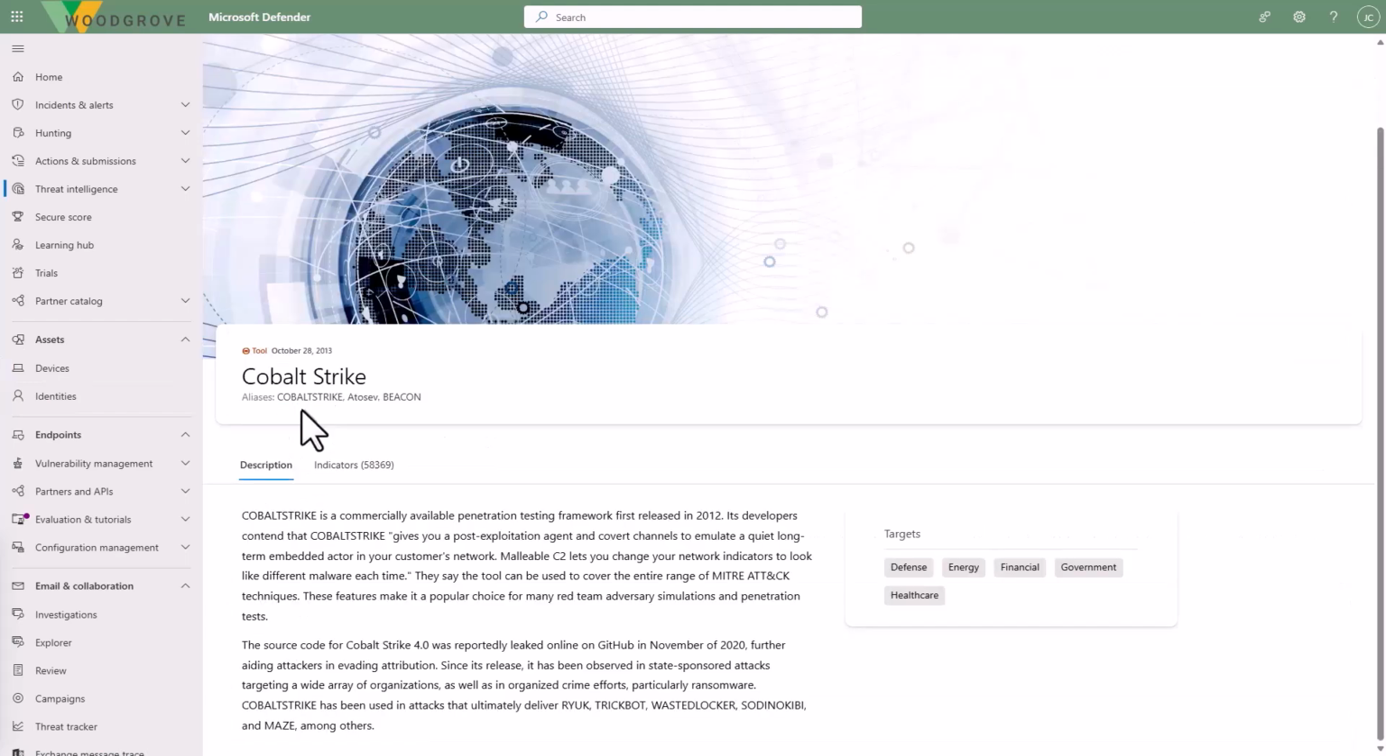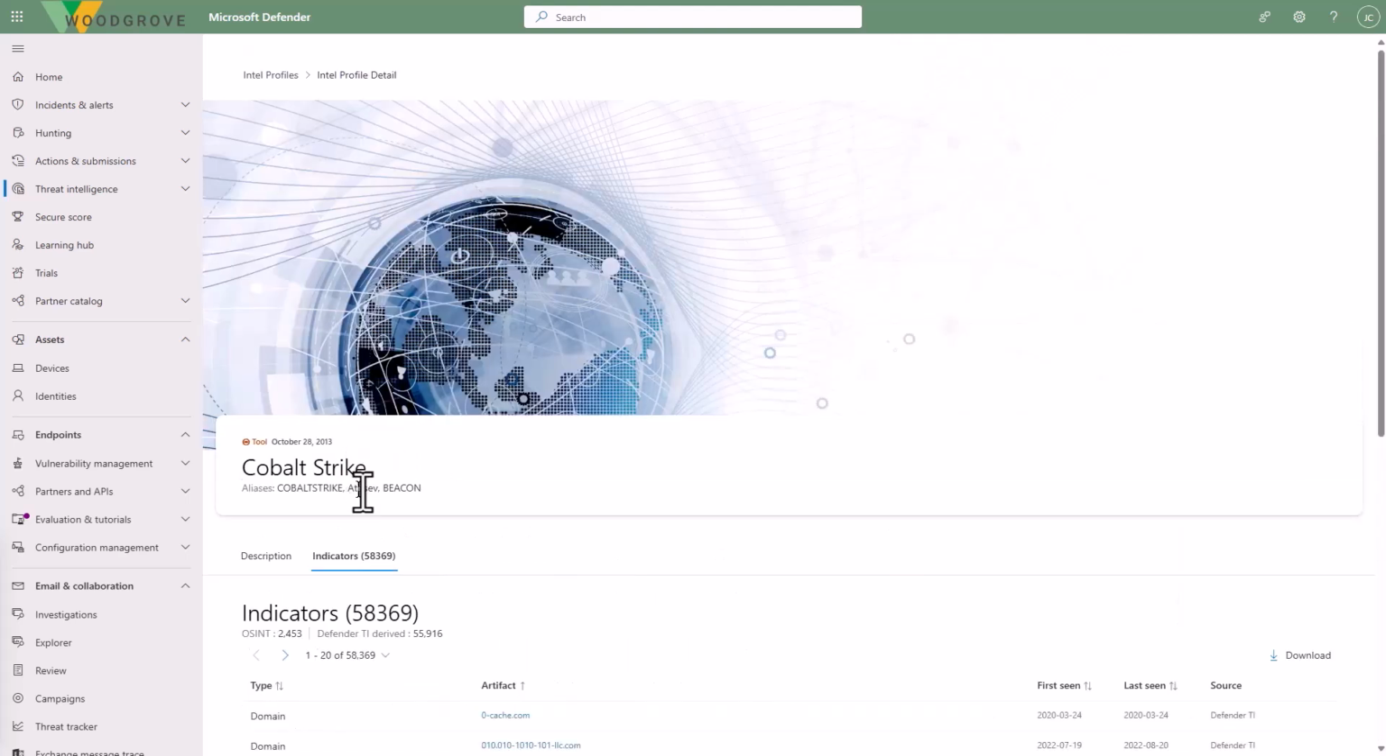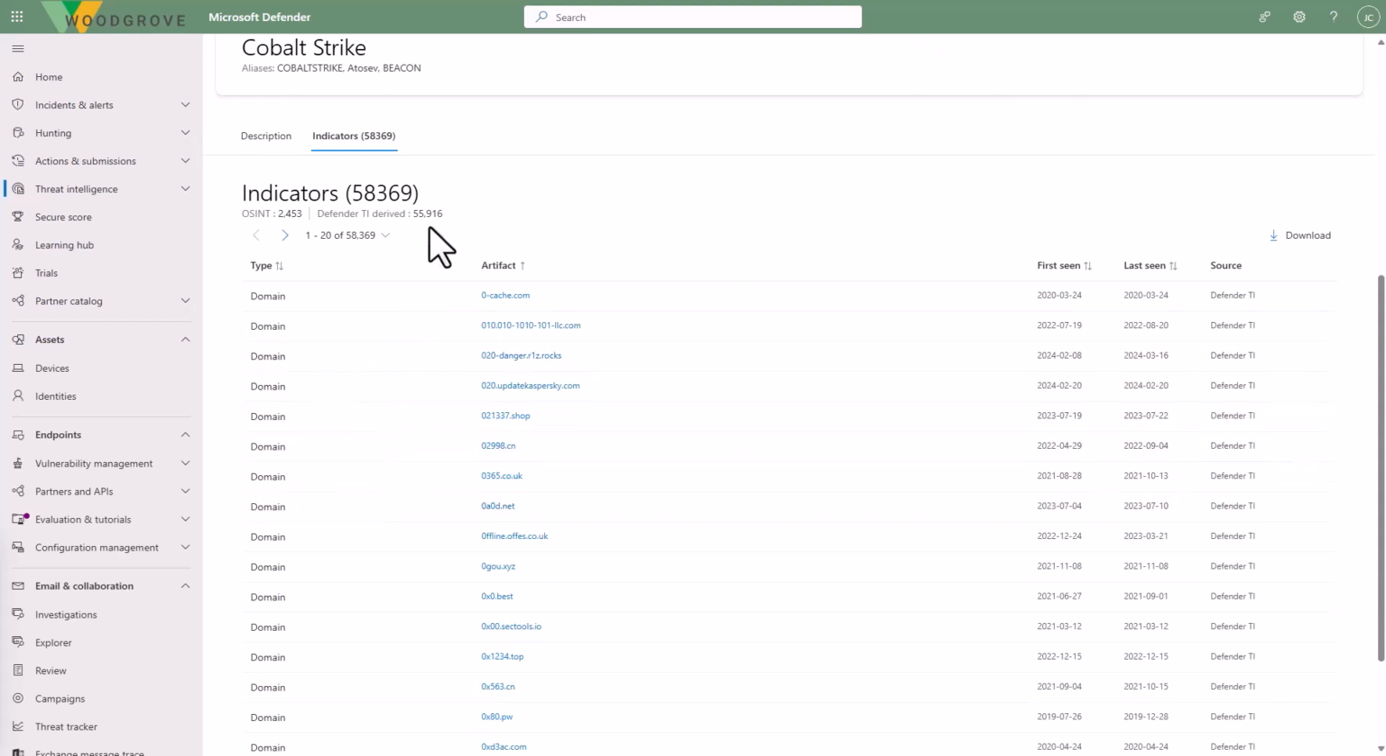Let's click to find out more in the tool's Intel profile. As we can see, Cobalt Strike is a commercially available penetration testing framework that was leaked online to GitHub and has since been used in a wide range of malicious attacks. If we then click on Indicators to see the infrastructure known by Microsoft to be associated with Cobalt Strike, you can see that there are more than 58,000 IOCs for this tool. It's worth noting here that of that 58,000 plus indicators, 2,453 are open source indicators, and the rest, the vast majority, are from Defender Threat Intelligence Premium. With this information, you can now take proactive action against these indicators.